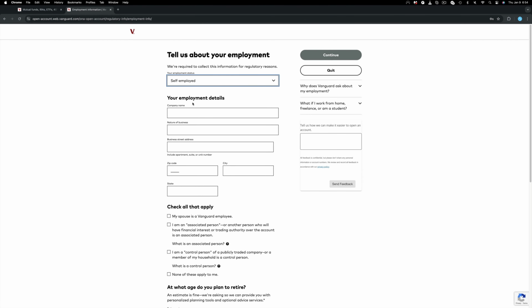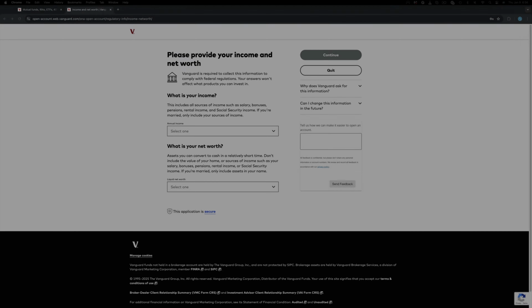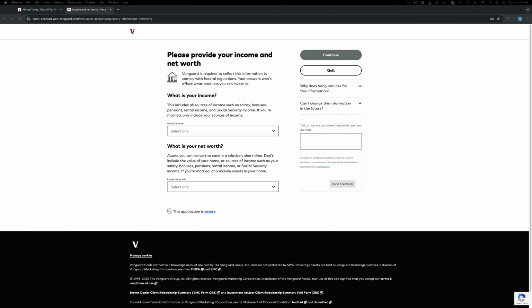Now please select your employment status, fill in the information and click continue. Vanguard also wants to know how much money you make, what your net worth is, and what sources of money are going into this account. Once again, select what applies to you and proceed.